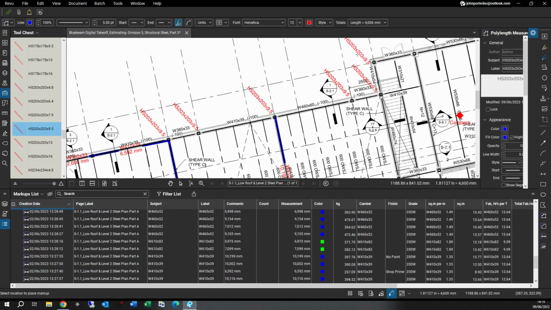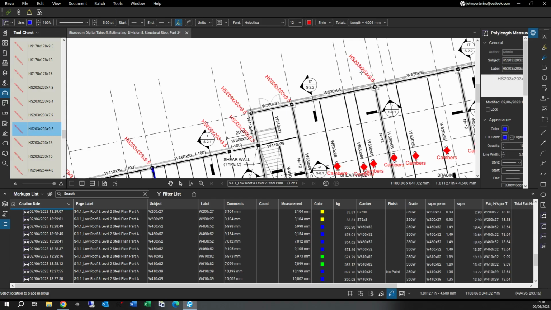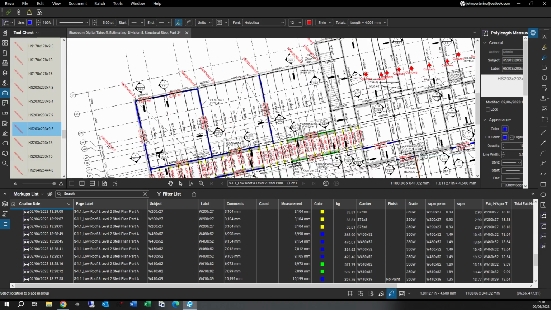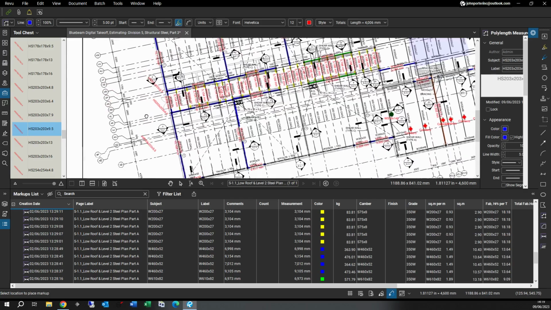So you just keep on going. That's all it is. So these are outside, so let's do a few more on the outside. I think you get the picture of what we're doing.